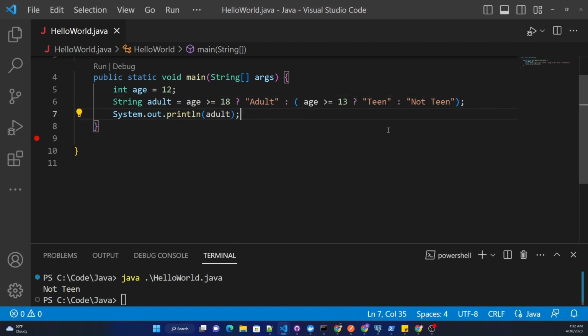We can do further chaining, but if we do further chaining, it will become impossible to read the code. So we should not go beyond 2 for sure. 1 is best, but we can sometimes get into 2 to keep the code minimal if the condition is simple. Otherwise, I personally prefer using switch case or if else statement. But this is how ternary operator can be very useful in everyday programming in Java for finding out conditions like this. So that is all I wanted to cover for today's video.